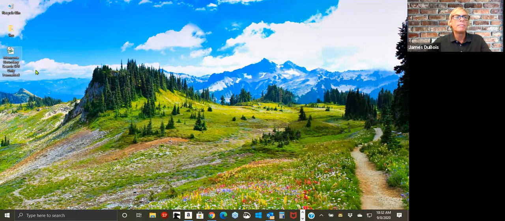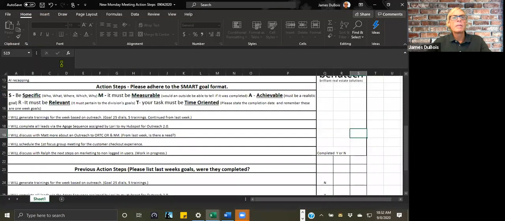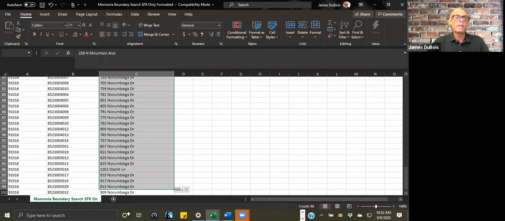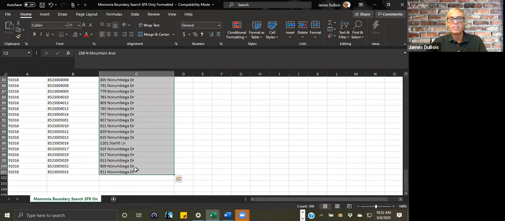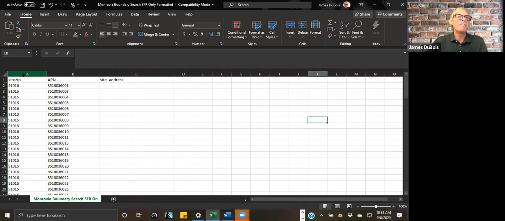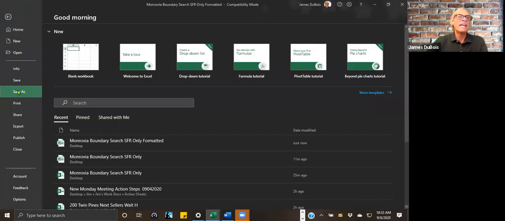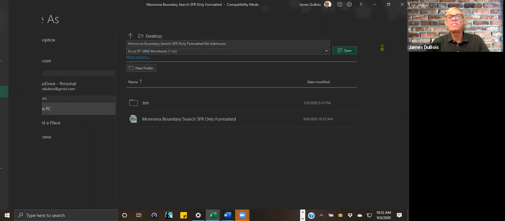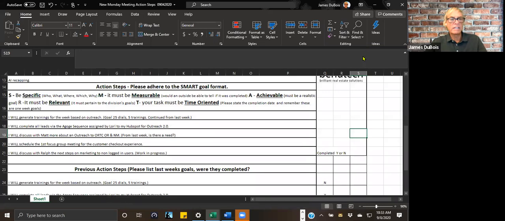So to answer Gabriel's question, if I bring this one up, here it is right here. All right, so let's just say I have 100 properties here, and Gabriel's question was, what if I don't have the site address? I'm going to delete that. So now I have the 3 columns, which I still need, and now I'm going to hit File and Save As, and it was formatted, but I'm going to rename that to formatted and no addresses. All right. Save Excel 97, save. Oh, sorry, I got to close that up.